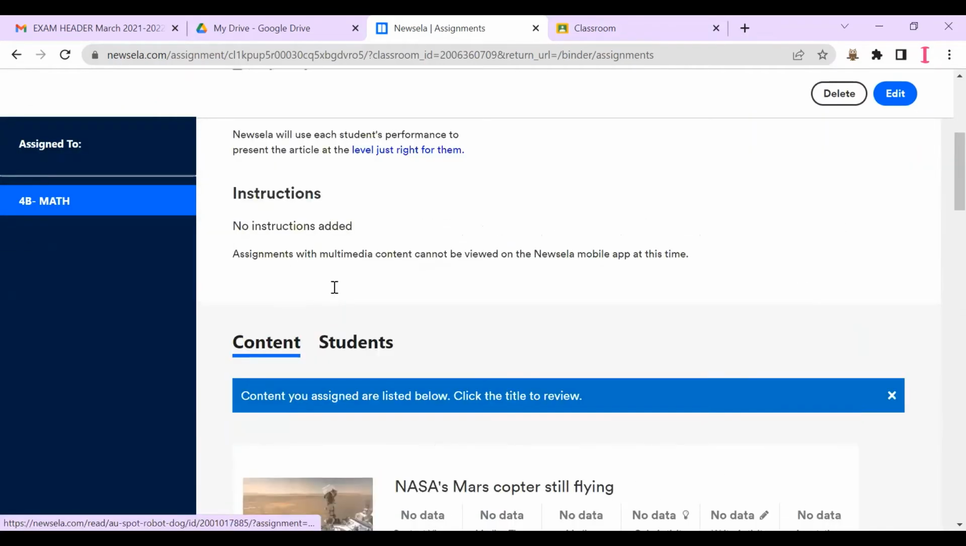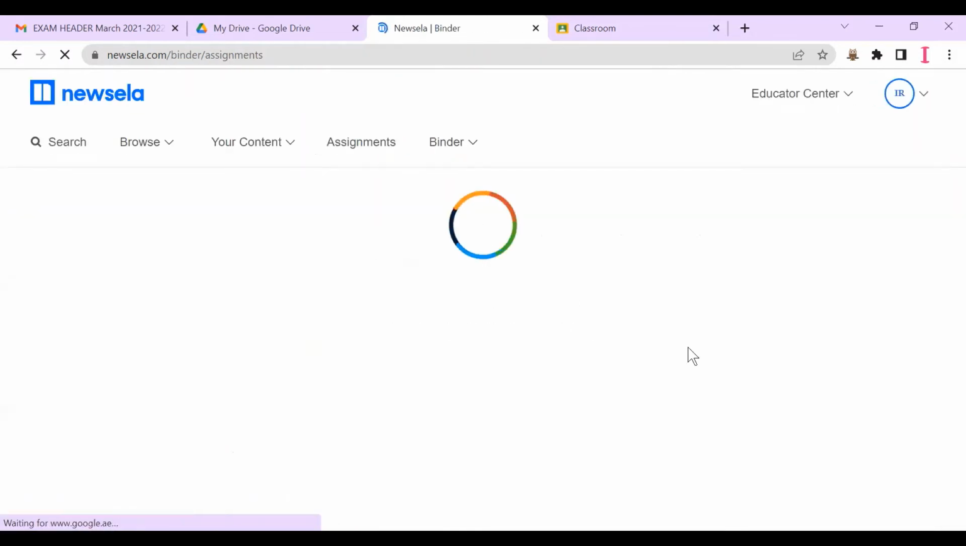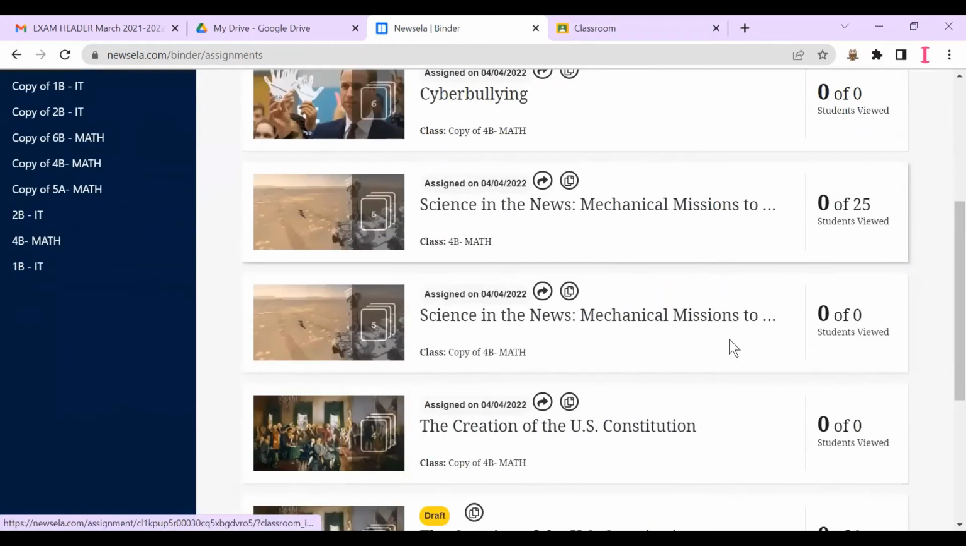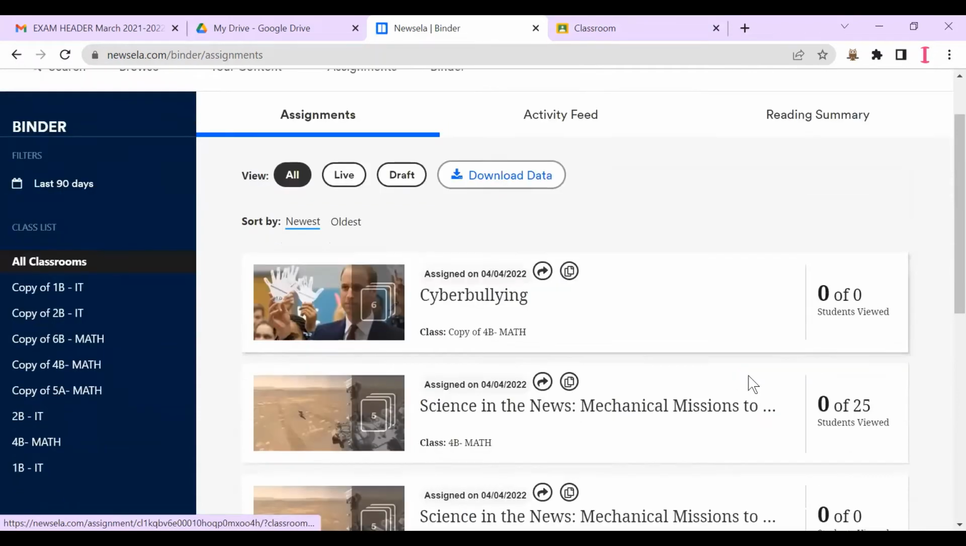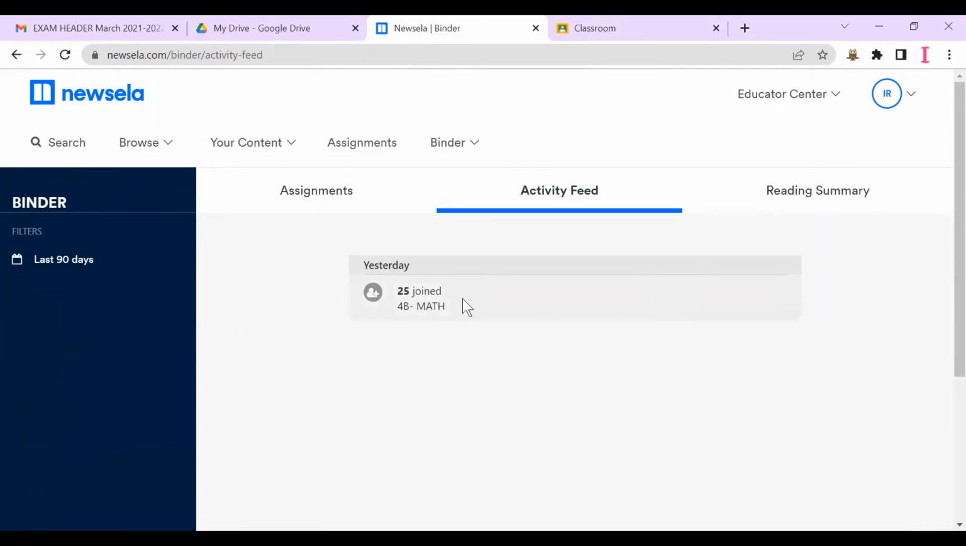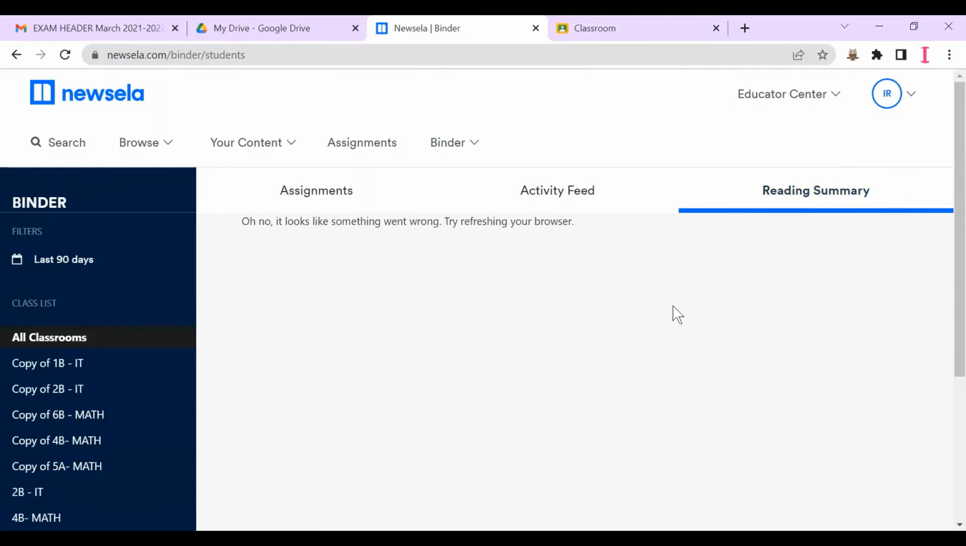And also assignments, I told you, out of how many students have attended this, how many students have read that article, how many students have watched, at what time, till what time they have read. So many data are there. And then activity feed, you can see what the activity feed is. So this is assigned yesterday to 25 students, in which class I assigned. And reading summary also will be there if the students have read that one. These are the options available under assignments.